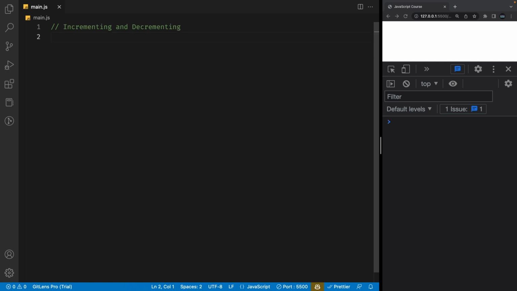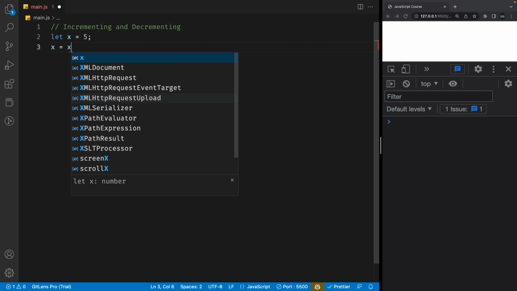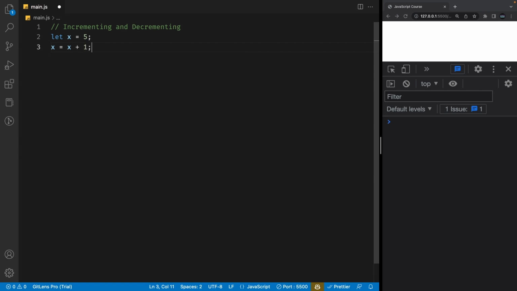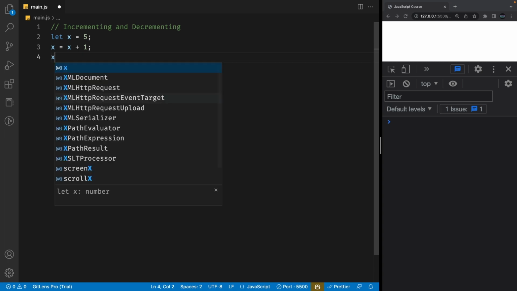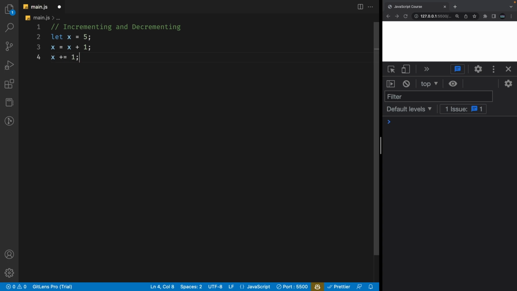Finally, let's talk about incrementing and decrementing. Let's say we have a variable called x and we'll set it to 5 again. In JavaScript, there are a lot of cases where you'd want to add 1 to a variable. The regular way you might think of doing that might be x equals x plus 1. Or if you remember the previous compound assignment operator, you'd know you can just say x plus equal 1.